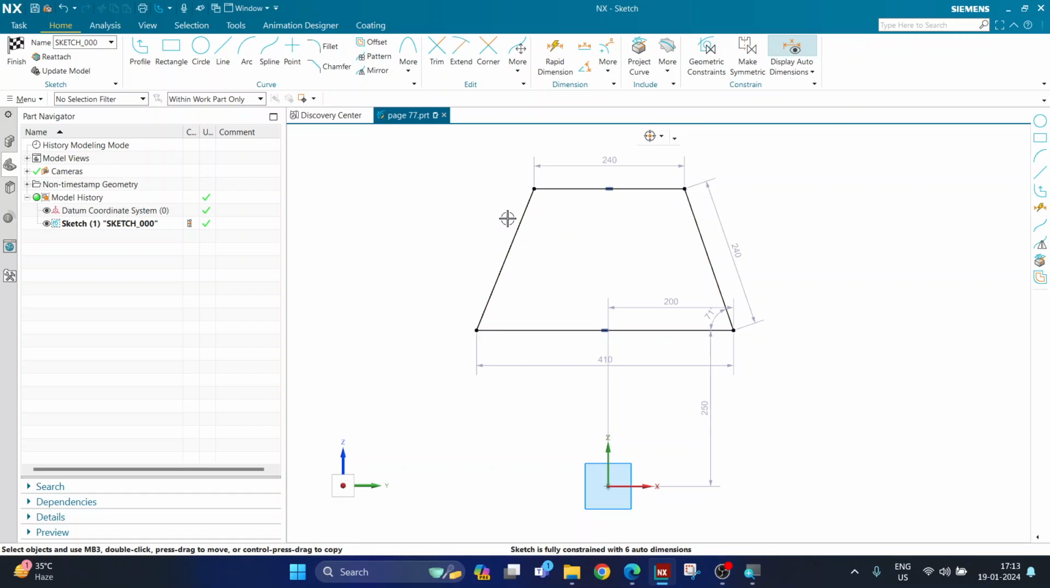To do so, I'm going to make sure not even a single command is active. You can press the escape button on your keyboard, the first key of your keyboard. Now, once you press the escape button, select the first slant line. Make sure while making a selection, you don't end up selecting the endpoint or the midpoint. Just select the line and select the other line as well.